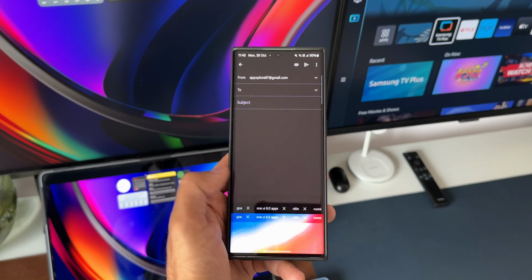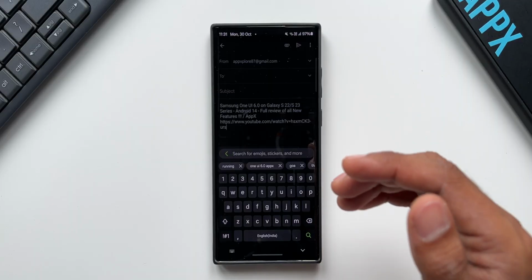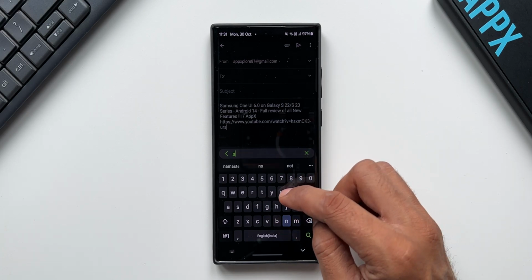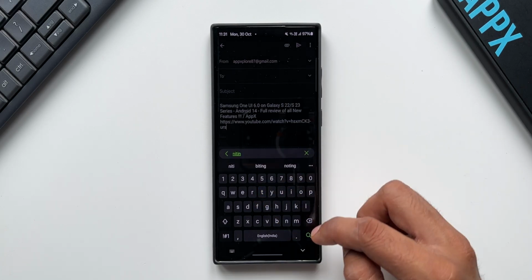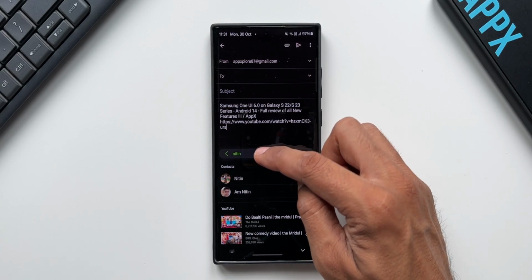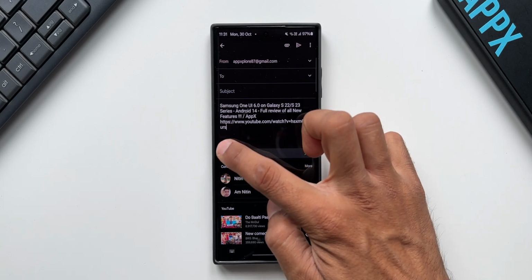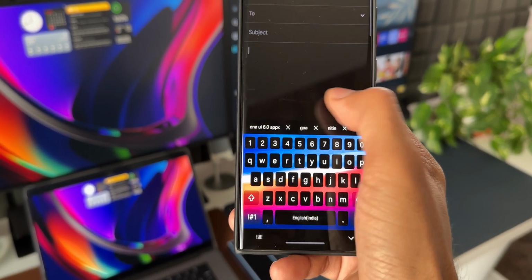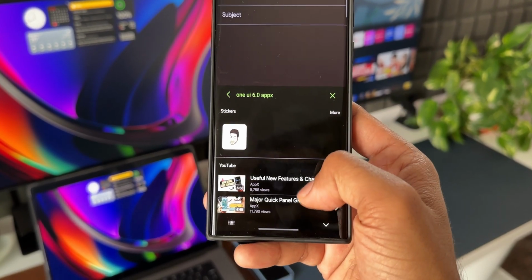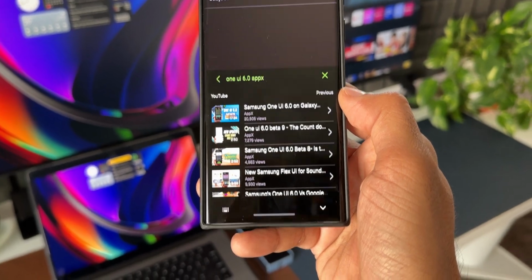Now, not only emojis, stickers, gallery and other stuff, we can also search the contacts here. As you can see, I'll just search for one of the names here and I'll tap on search. You can see I have got the contacts which has got this particular name. So it's a universal search option that we have got on the keyboard, and I'm sure this is available on most of the Samsung Galaxy phones. However, I'm not very sure whether this is only on One UI 6.0 or 5.0.